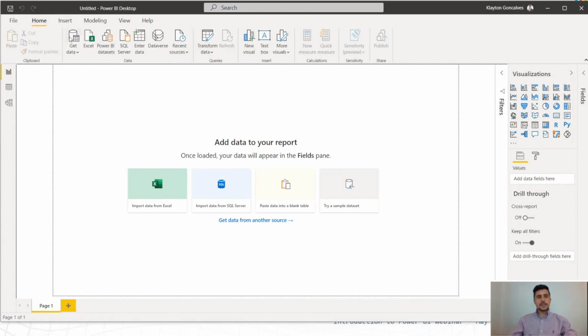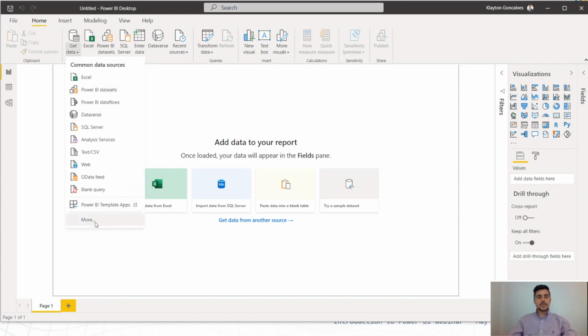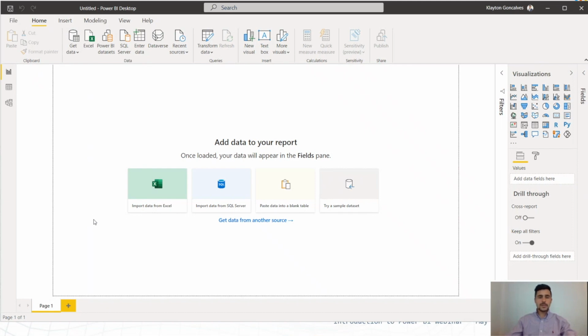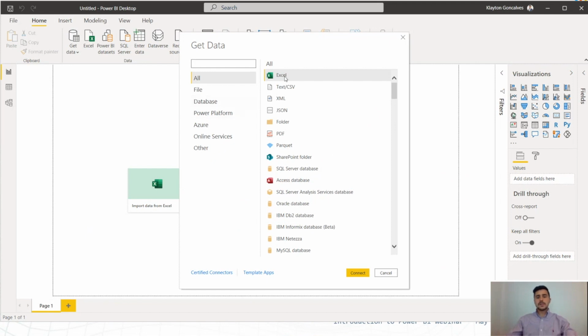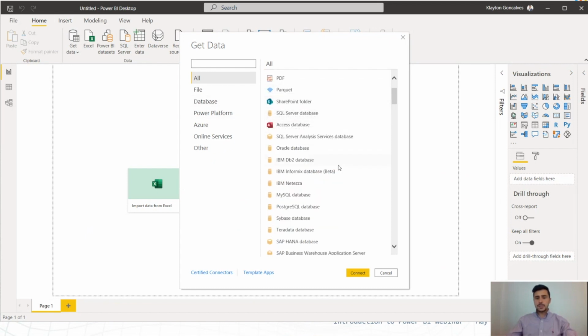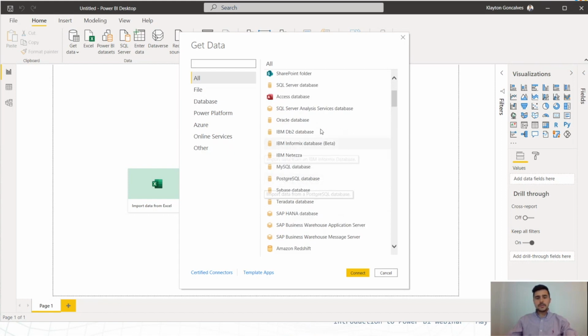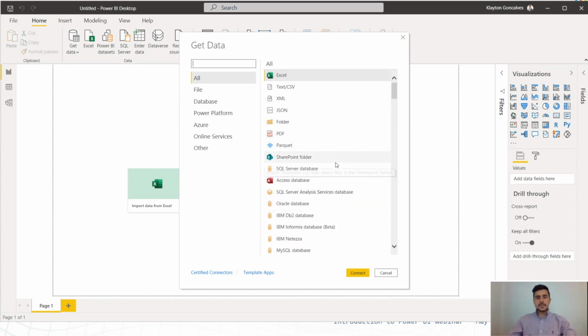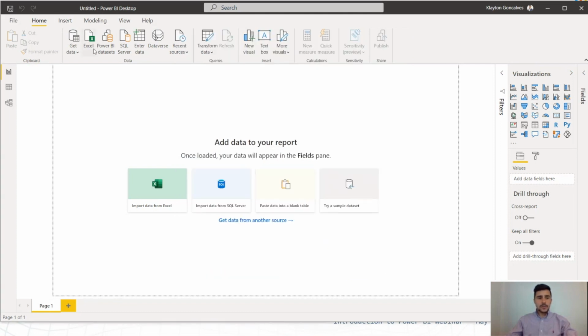So when we get started here, there's several options to get our data. We can expand this to see all of the data sources from here to get our data. As I mentioned, there's quite a lot of options from SQL, Oracle databases, Access databases, SharePoint, lots of stuff for you to explore here. We can also connect to Excel data sets, other Power BI data sets that we've already published, SQL Server, and we can even enter our own data into Power BI straight from the Power BI app.